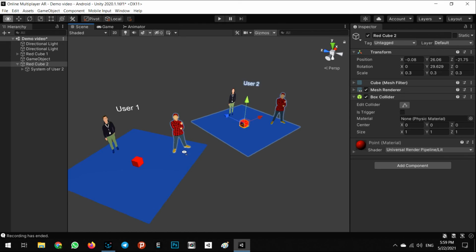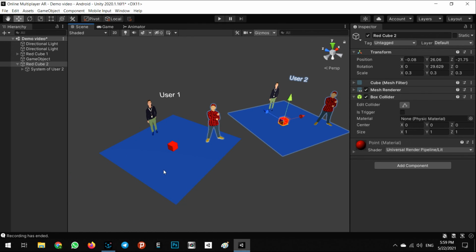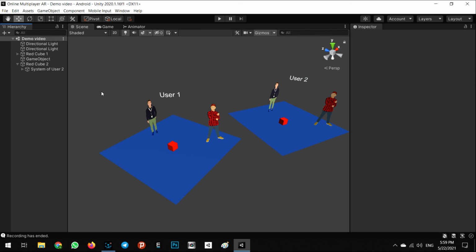We can create a trigger system to understand where exactly this black character is relative to the red cube. Okay, let's go to the next step.